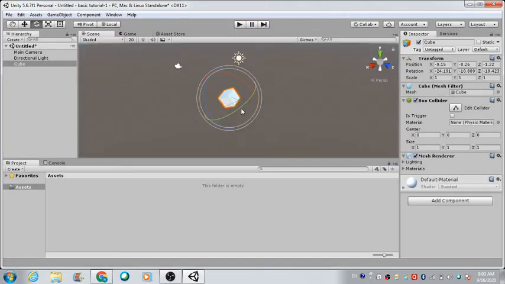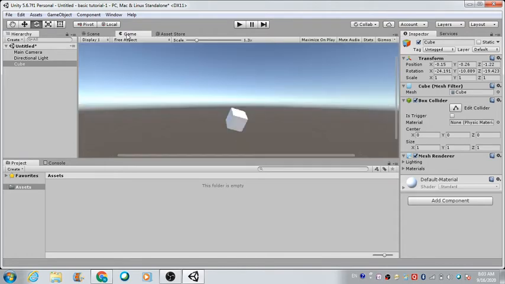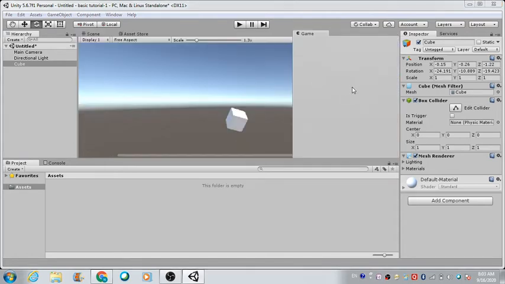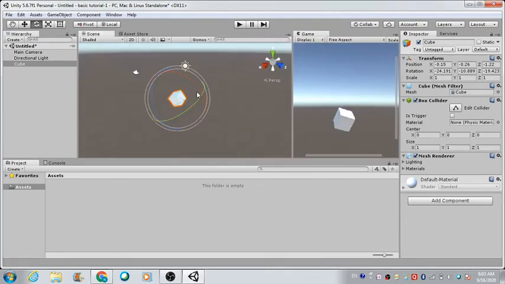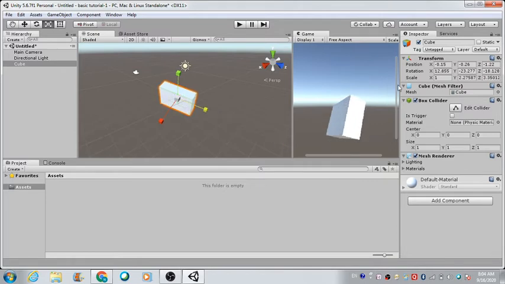Now in order to make it simple, you can drag this Game view and put it over here so that you can see both the Scene and Game views simultaneously. Now if you move it, you will see the result here in the Game view. If you want to change the size of this cube, you can make use of this option and change it like this. And all the results you are going to see here in this Game view.